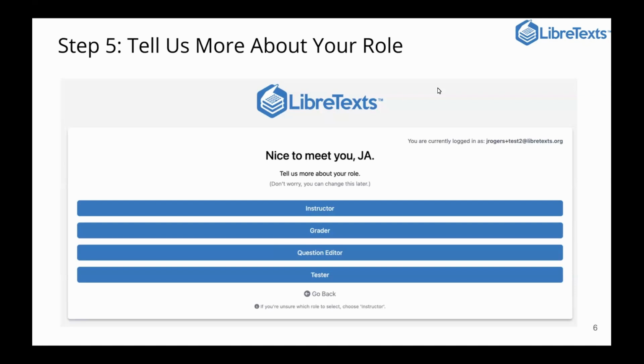And again, this can be changed later. Nothing that you do here is set in stone. Nothing that you do on our website is ever set in stone. So don't worry if you enter something and you made a mistake and you want to change it later, you can absolutely do that.